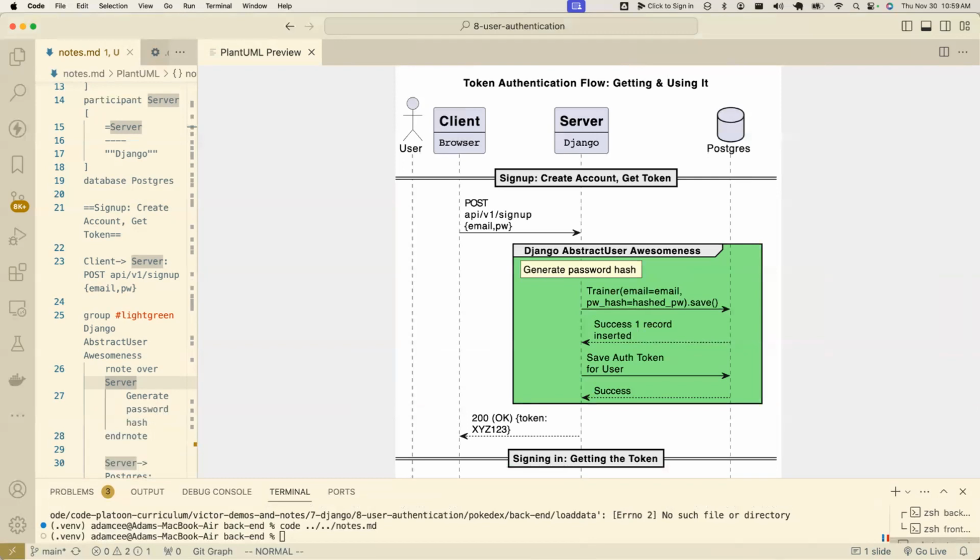I was totally muted. First of all, is everyone looking at a diagram right now that says token authentication flow?